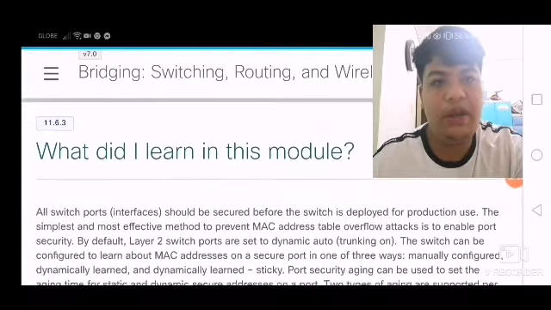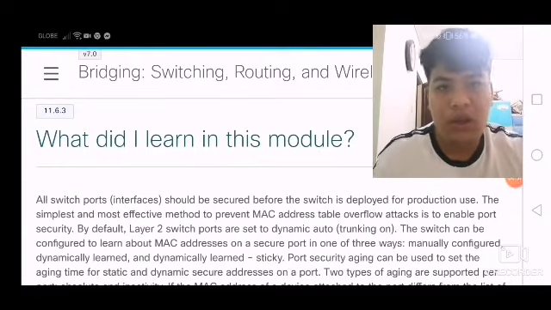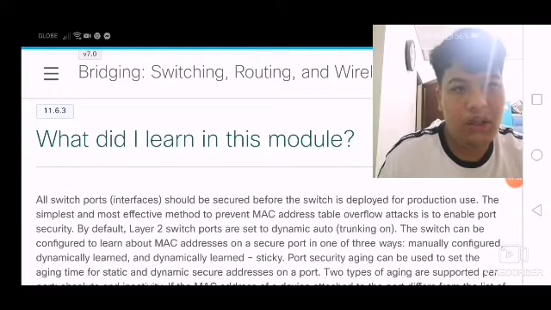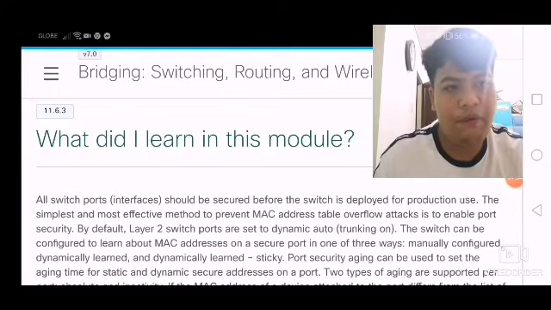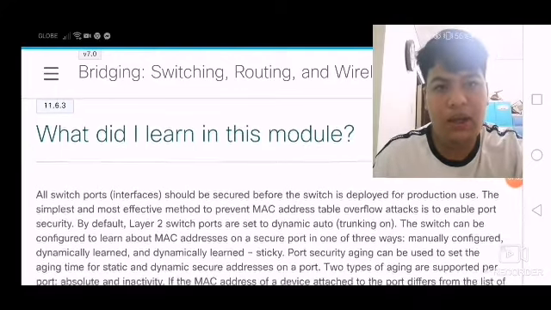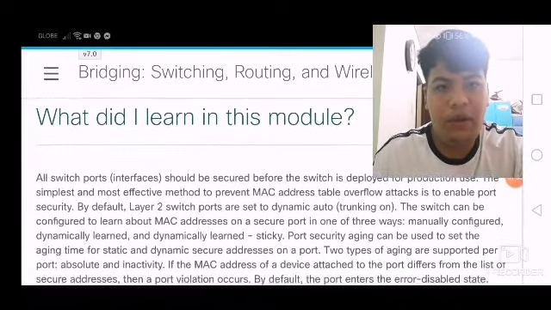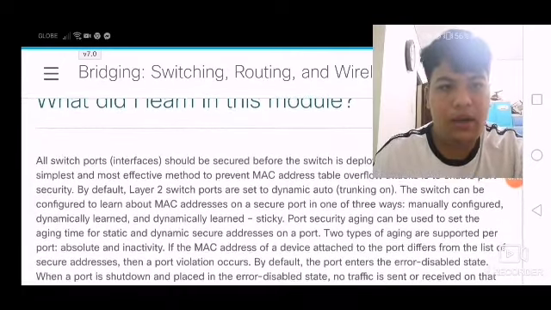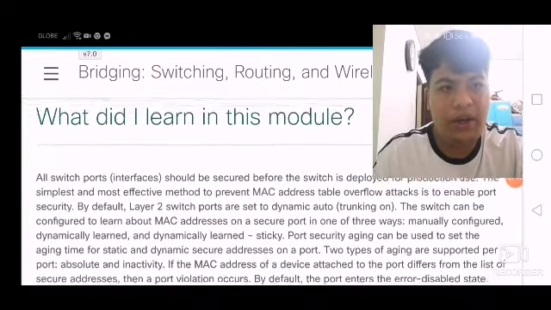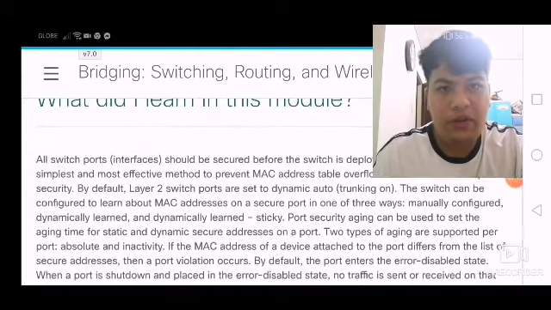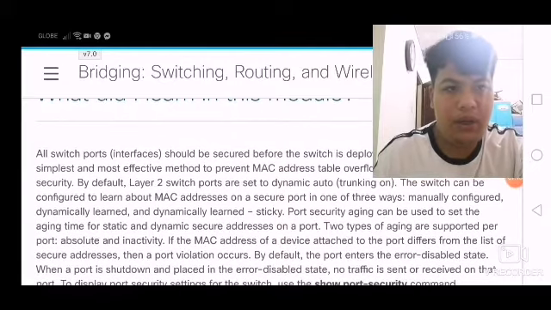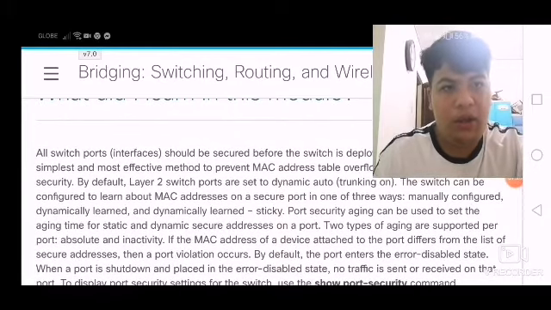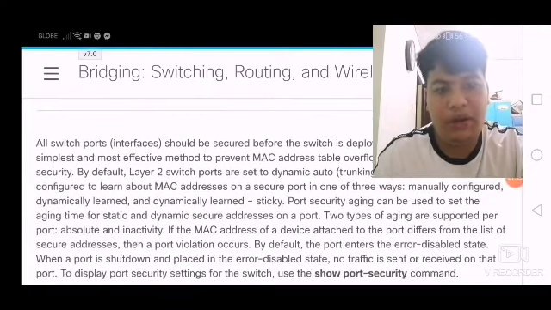What did I learn in this module? All switch port interfaces should be secured before the switch is deployed for production. Use the security by default layer, since switch ports are set to dynamic auto trunking on. The switch can be configured to learn about MAC addresses on a secure port in one of three ways: manually configured, dynamically learned, and dynamically learned with sticky.